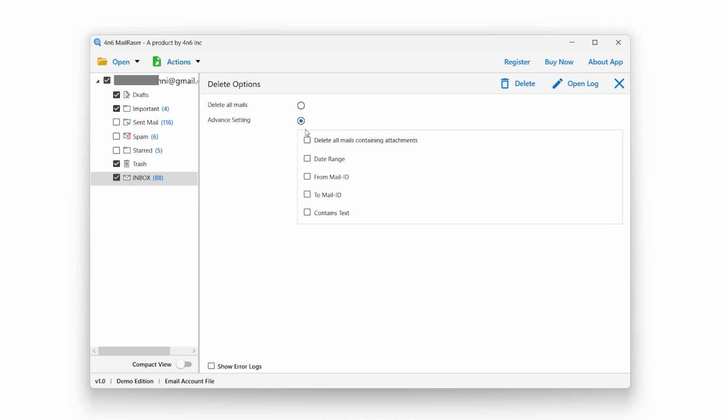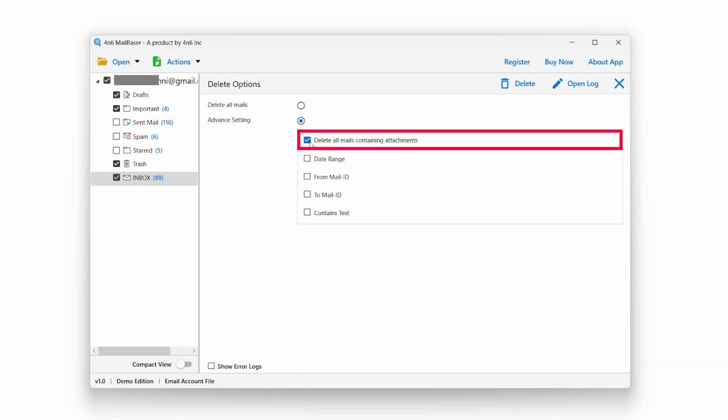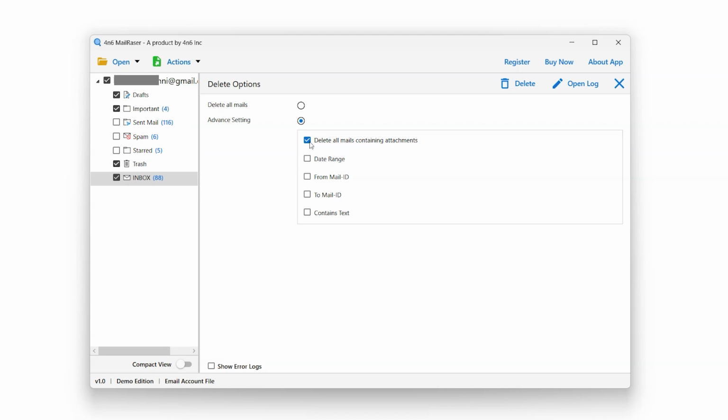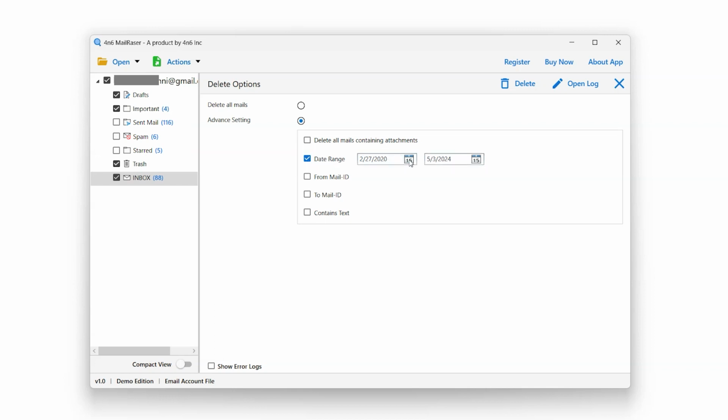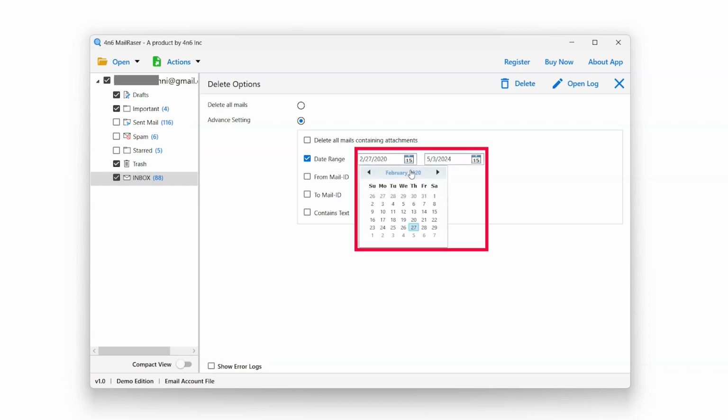Now let's see the deletion filter options. The Delete All Mails Containing Attachments option deletes all the mails that contain attachments. The Date Range option deletes all the mails sent or received within the specified date. Users can select the date from the calendar available.